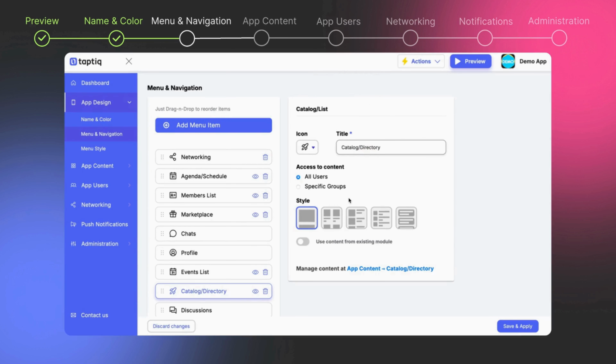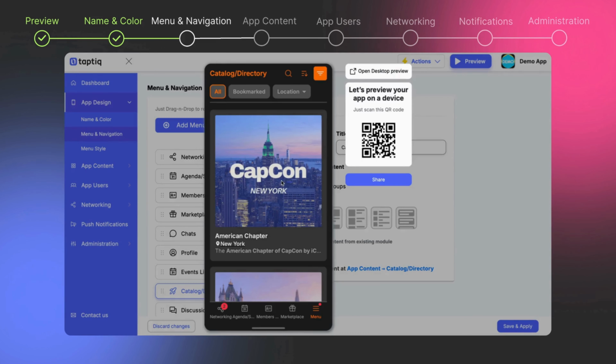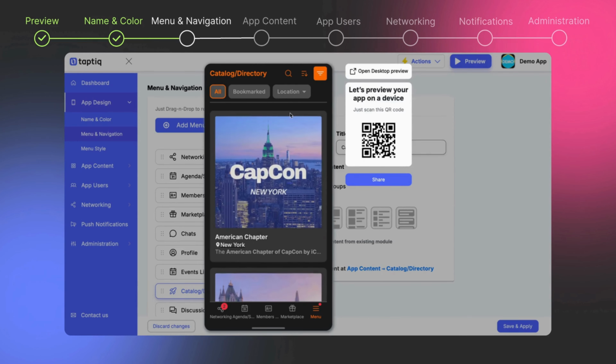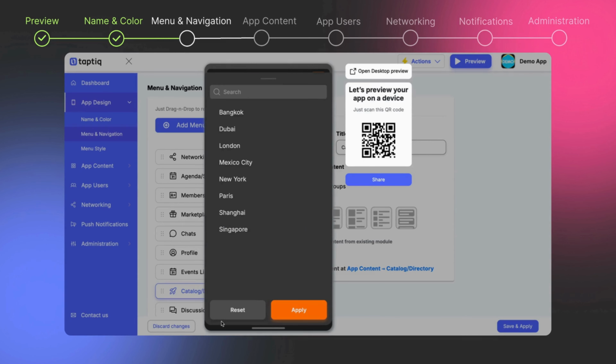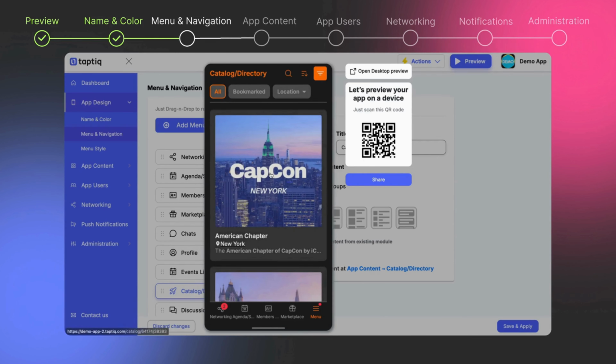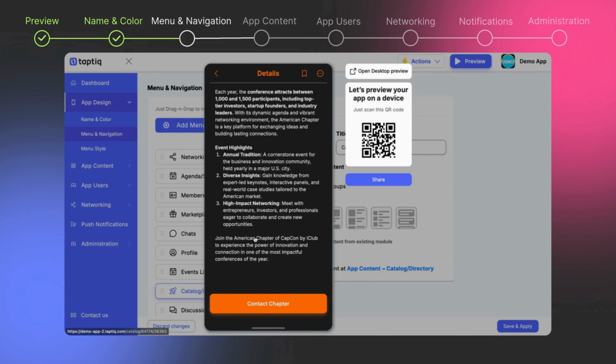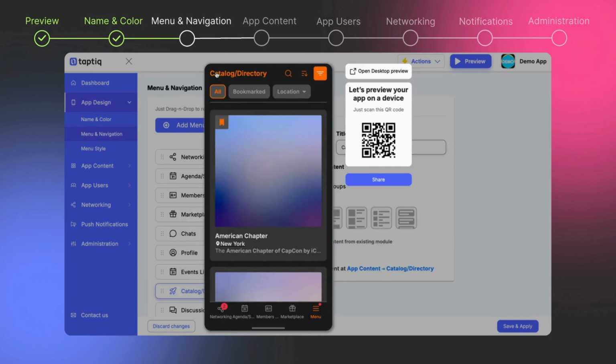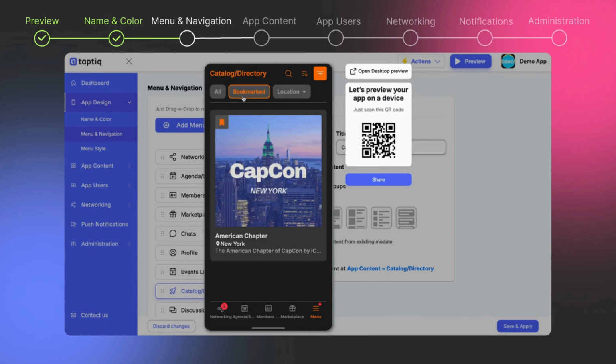In the Catalog module settings, you can set who can access the content and choose one of 5 layout styles. Let's check how the catalog looks in the app using Preview. Users see a list of items, and the layout depends on the style you selected. At the top, there are filters to quickly find what they need. By clicking an item, users can see more details, read the description, or use the action button. They can also bookmark items to save them for later and view them using the bookmarked filter.